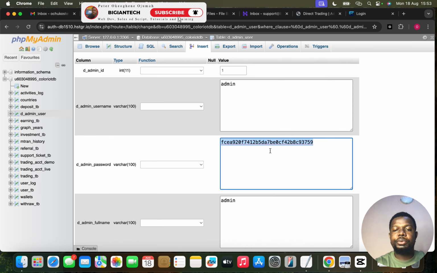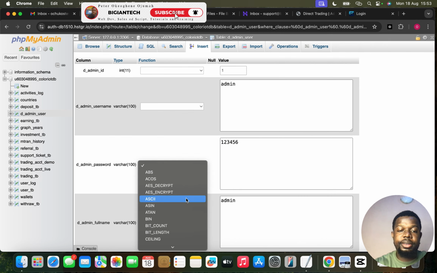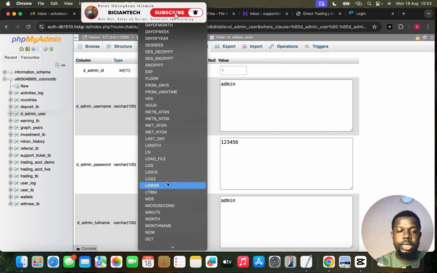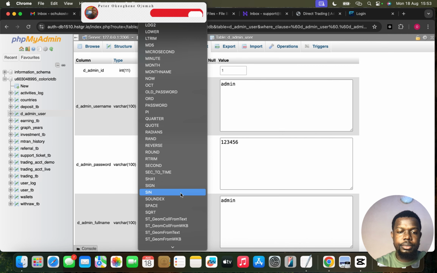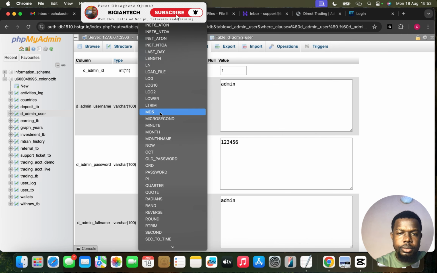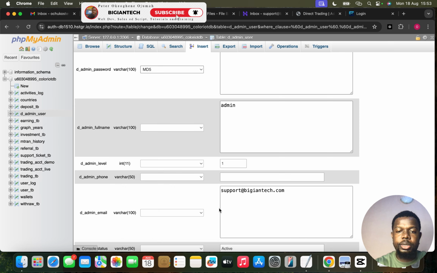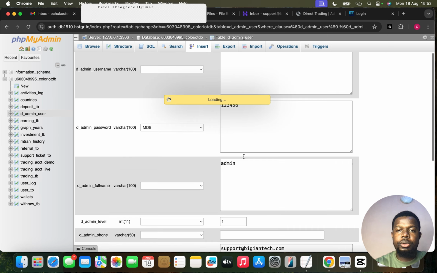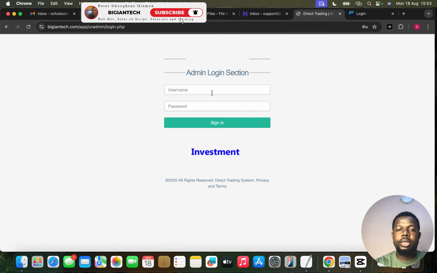Go to edit. Instead of reusing encrypt, take it to MD5. Locate MD5 to hash the password. Then click on go. Go back to admin sections and admin. Then I'll click sign in.